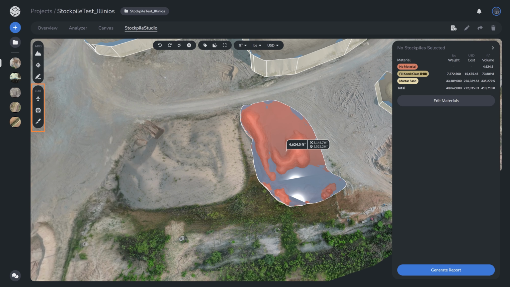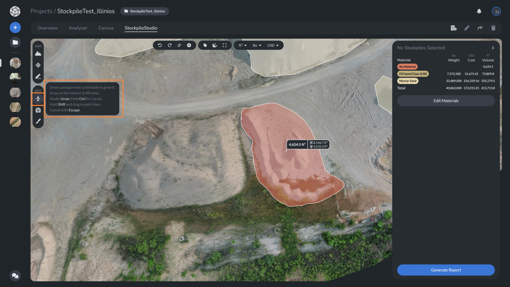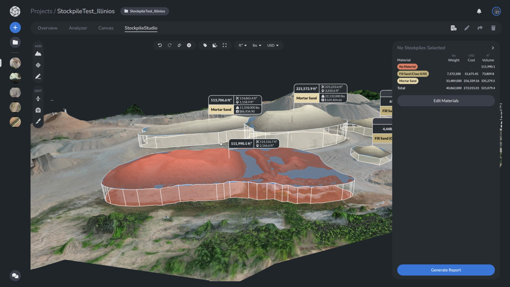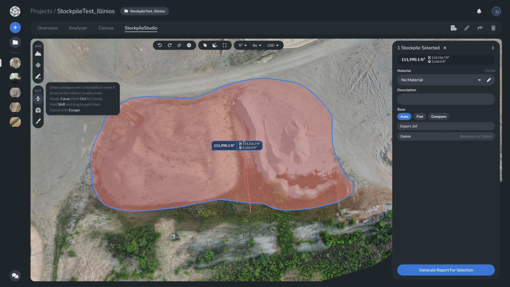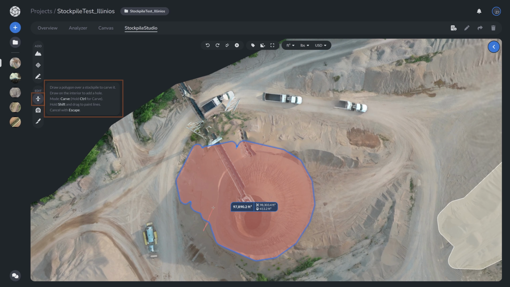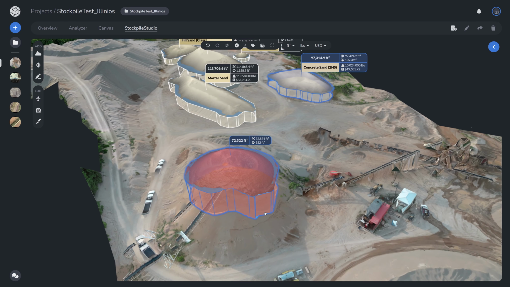The Grow Carve tool gives you precise control over stockpile boundaries after automated detection. If a pile needs to be extended beyond the detected edge, for example, where material gradually blends into surrounding terrain, you can draw a polygon to grow the stockpile to its intended boundary. If part of a detected pile shouldn't be included, such as overlapping material, equipment tracks, or misidentified ground, hold Ctrl and draw a polygon to carve that section out. This keeps boundary definition intentional, so the volume reflects operational reality, not just geometric detection.